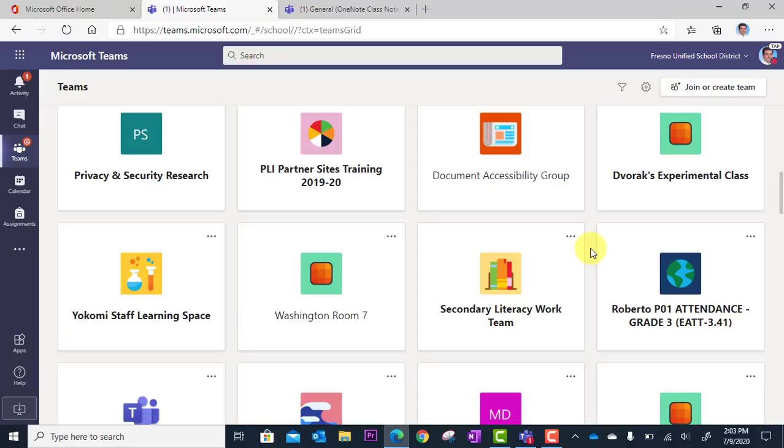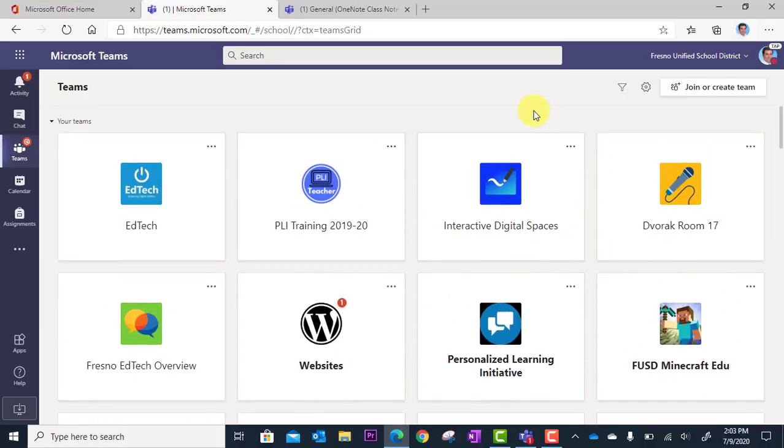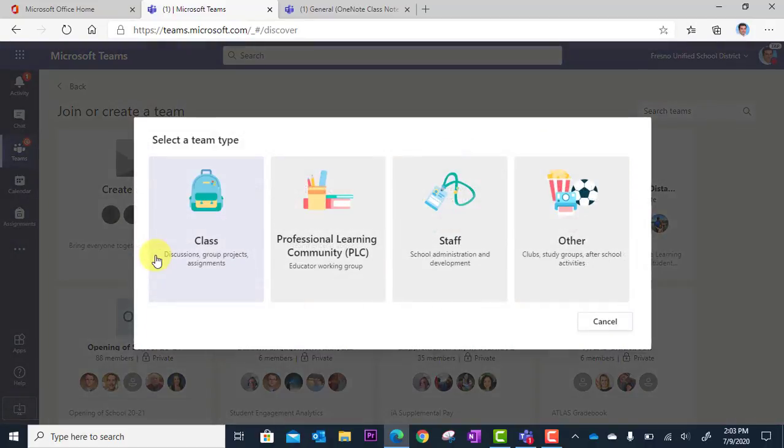Now, if you don't find your team in the list, or for some reason you don't have a section in the student information system, you will need to create your own team. So over here at the top right, you're going to click on Join or Create. And then you're going to click Create Team right here. Now you'll notice there are four types of teams that you can create. It's very important that you choose class as the team type, because only class teams come with the class notebook.